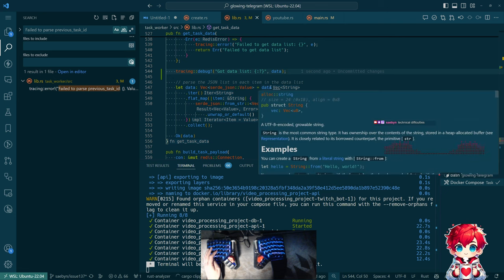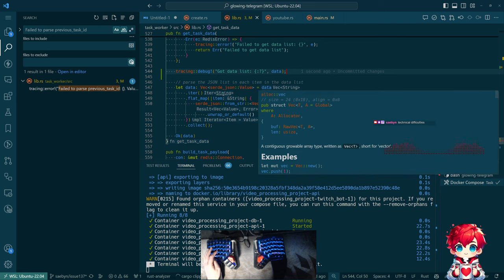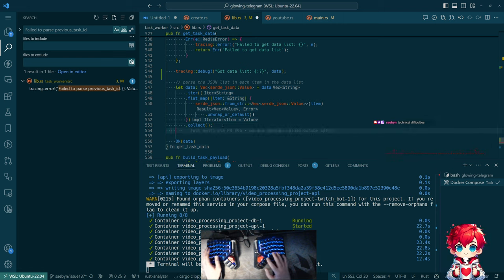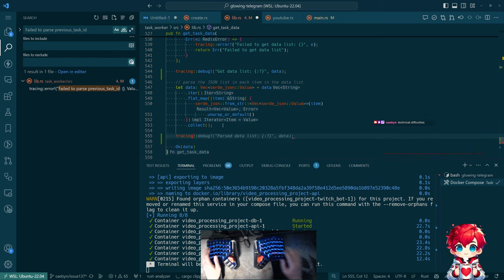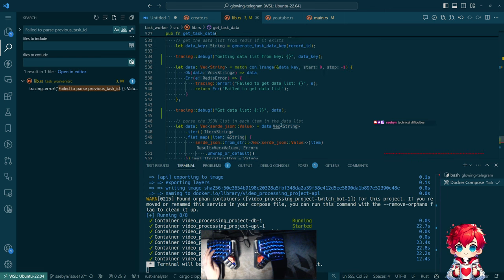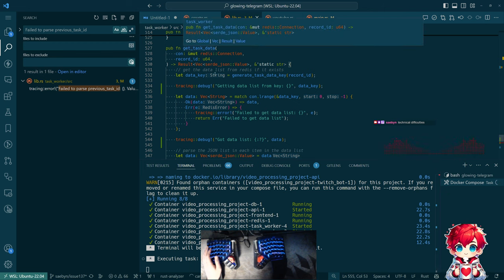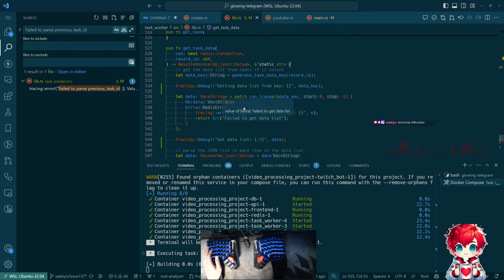So what are we actually trying to do here? We're getting a vector of strings, and we're iterating, and we're trying to parse each individual string. Just to be really thorough, parse the data. Okay, so I'm going to trigger a build. I'll take that break. I'll be back in just a couple of minutes, and we'll see what happens.